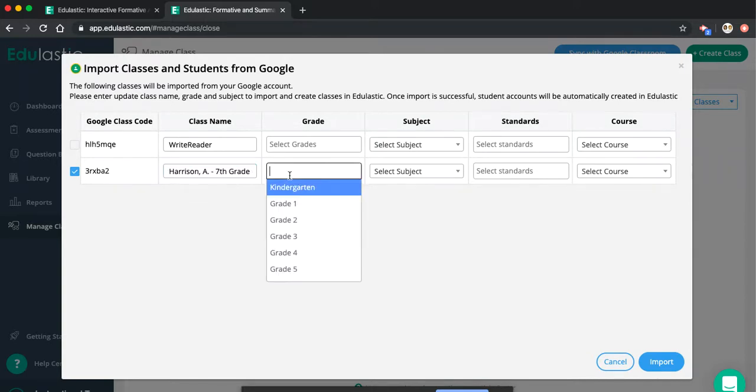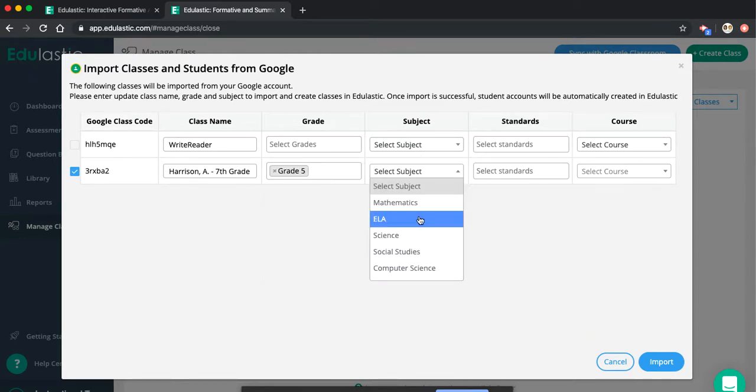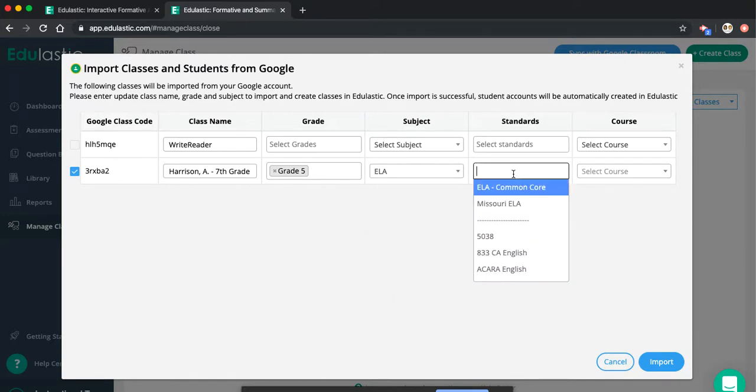Then over here, you'll want to select your grade. So I'm going to go ahead and select 5th grade. You'll need to select a subject. So I'm going to go ahead and do ELA. And then standards, you'll use Missouri ELA or Missouri Math. And then the course will fill in for you. And then once you do that, you're going to click import.